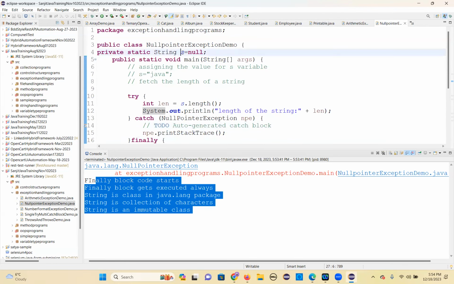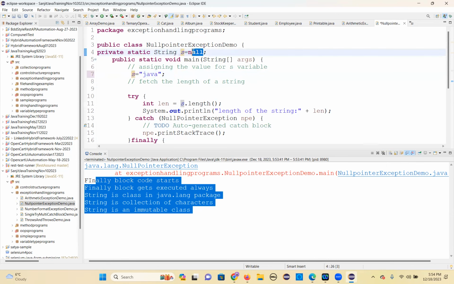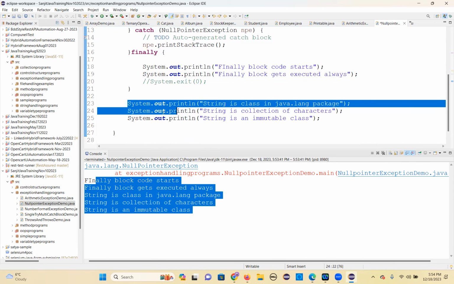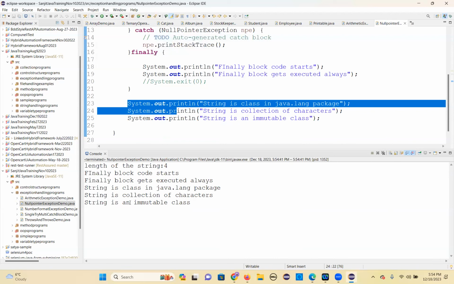Now I will give a value for this s. Initially I declared null, fine. And now I'm providing an s value. What is the s value now? In the 7th line we passed Java. We are assigning a value for this s. Here you assigned a value null, but here you are assigning the value Java. So now s is not null. s is having a value. Java is there. So Java's length will be found, and this will be successful, and the catch block won't execute. Then it will go to the finally block. So that's the execution flow. If you don't understand, please let me know.